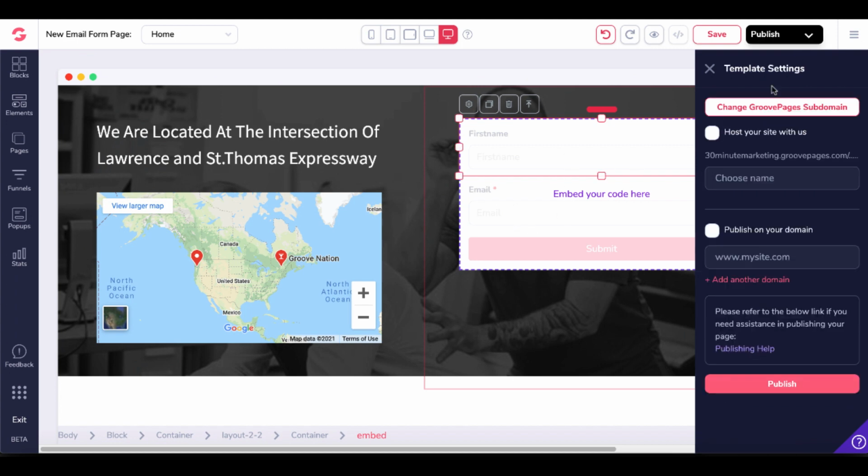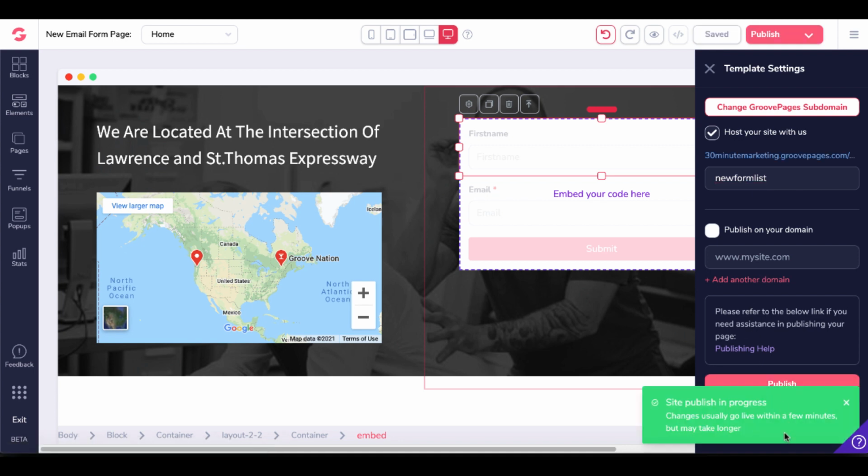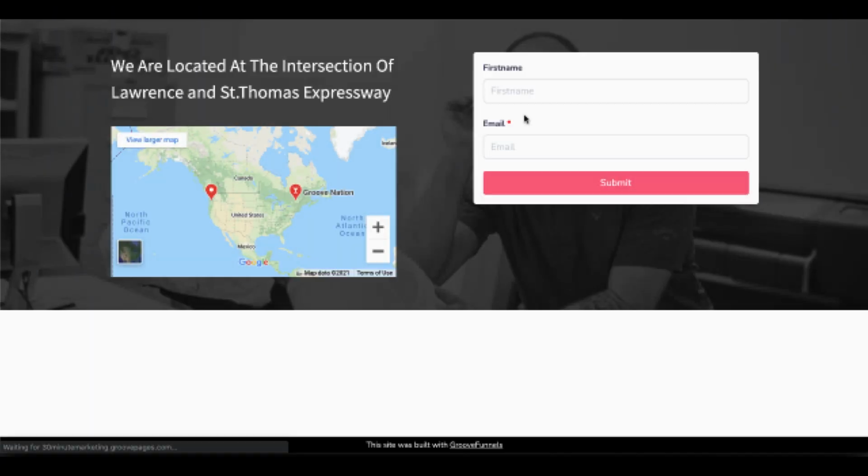We'll go ahead and publish this, host it with Groove pages, and we will say new form list, and we'll go ahead and publish that. Site publish in progress. Changes usually go live within a few minutes, but may take longer. We'll click on the link right here to open up that page. You can see that page opens up, and you can see our form right here, first name, email.